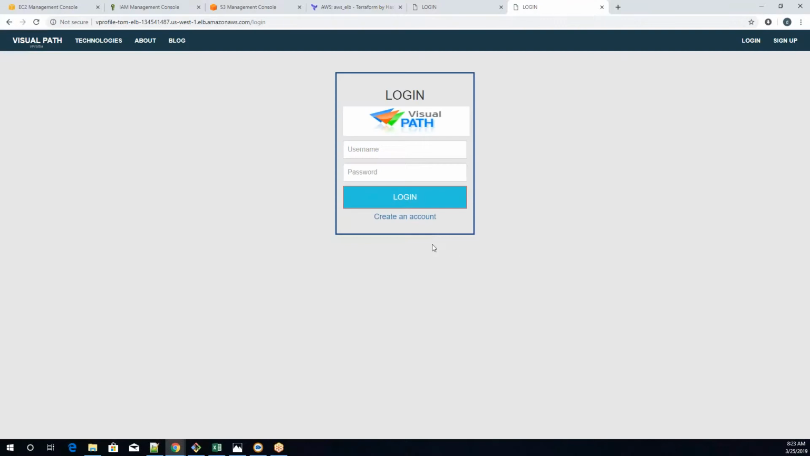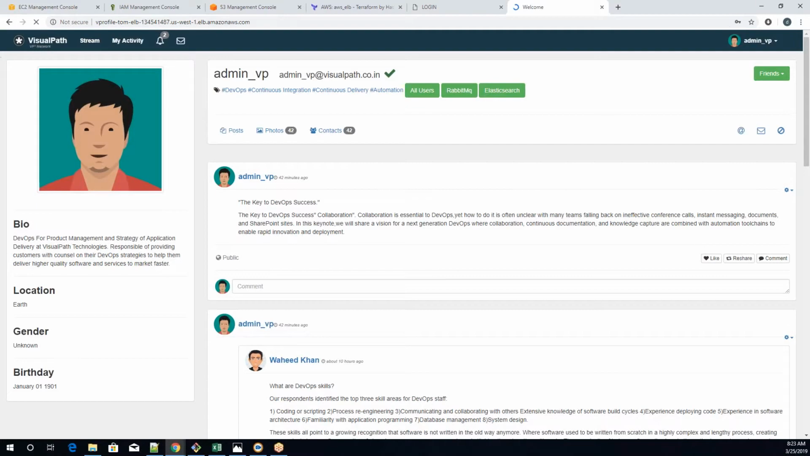Great. And we also have the database set up, so we can log in with the admin_vp user. Right, that's our admin username. The password is also the same, and a complete connection. Logged in, connected to the database also. Okay, so that's a complete flow.